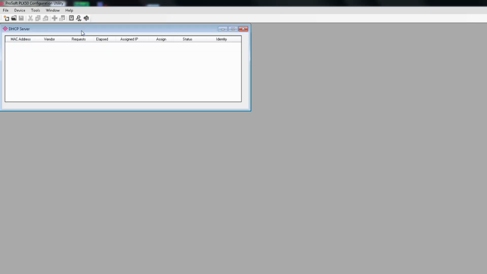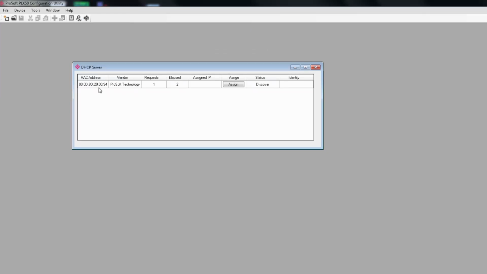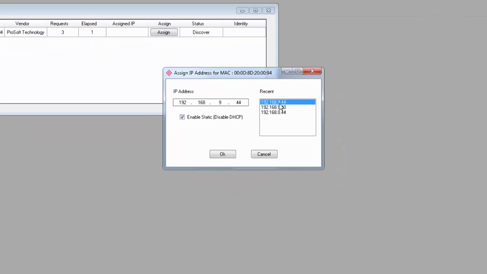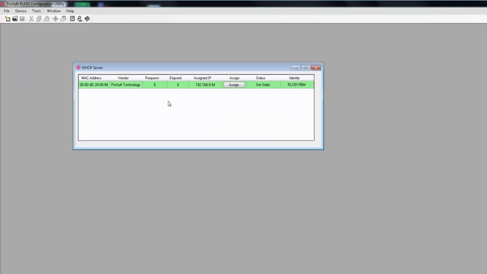The first time you connect the PLX51 to your network, you'll need to launch the DHCP server and assign it an IP address on your subnet. It's this button here in the menu bar, and there is our gateway. You can click Assign, and on the window that opens, I'll enter the IP address that I know is available on the local network. I'll check the box for a static address and click OK. The bar should turn green, and this lets you know that the gateway is now connected, and we can close this window.